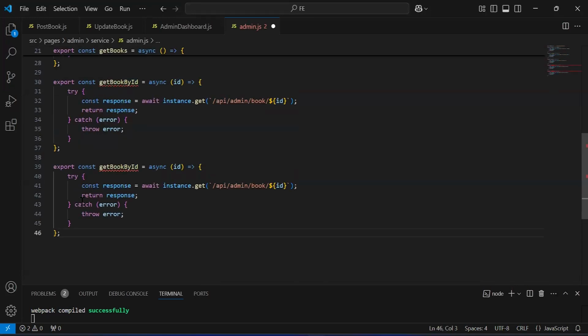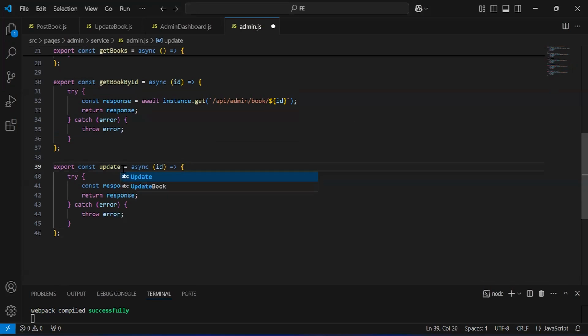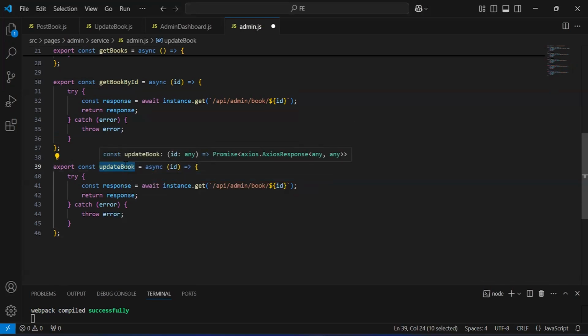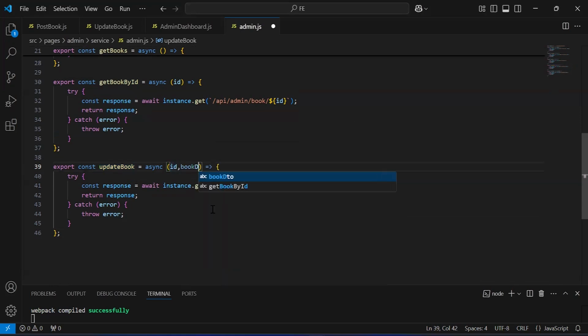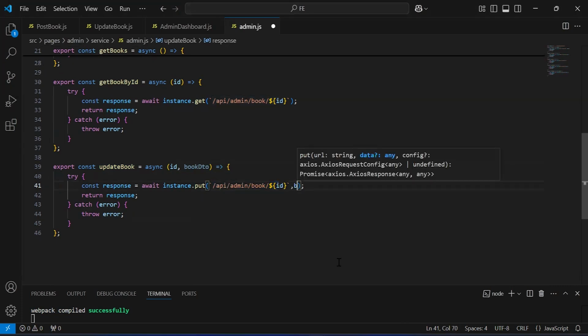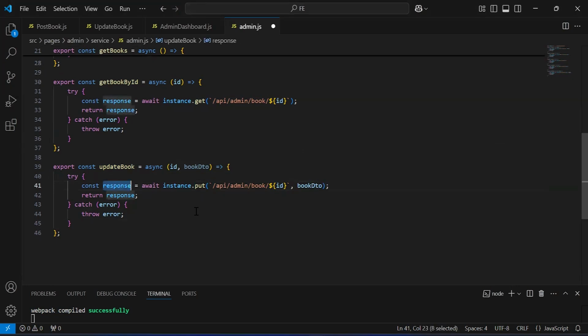Now after that, I'm going to set up a function for update book. This function will get an ID and the bookDTO object. Inside the try block, let me update the mapping to put. So the path of the update book endpoint is /api/admin/book/ID. After the URL, let me pass the object that we have, bookDTO, and we have to return the response.